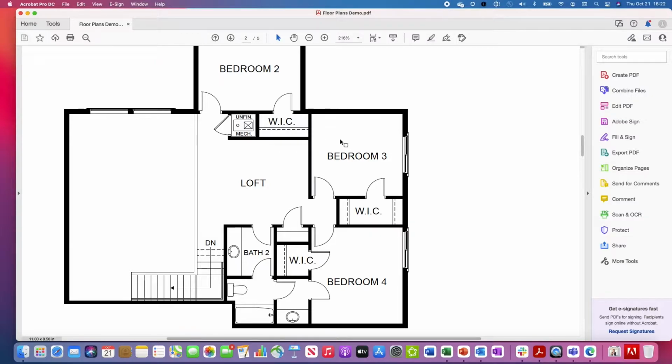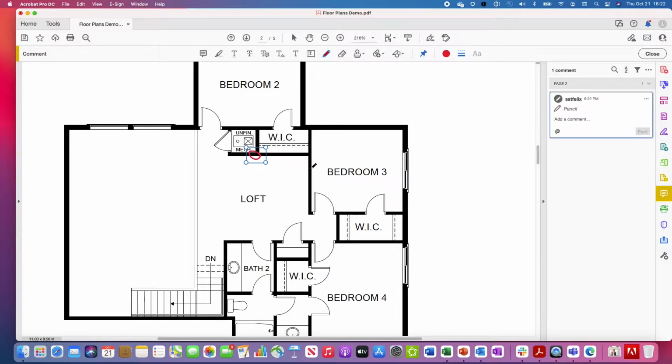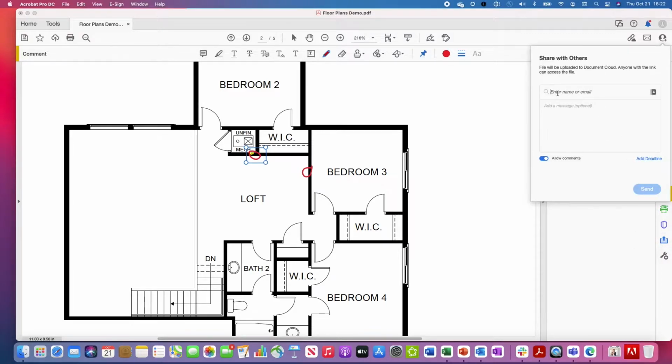The designer opens up the document in Acrobat, and she's going to make a few comments. First, she'll make an annotation where she'll circle where possibly there can be a few outlets. So here's the annotation, and then she'll send a message to the architect. All right, so here we have a quick message, and then she'll share the document with the architect.